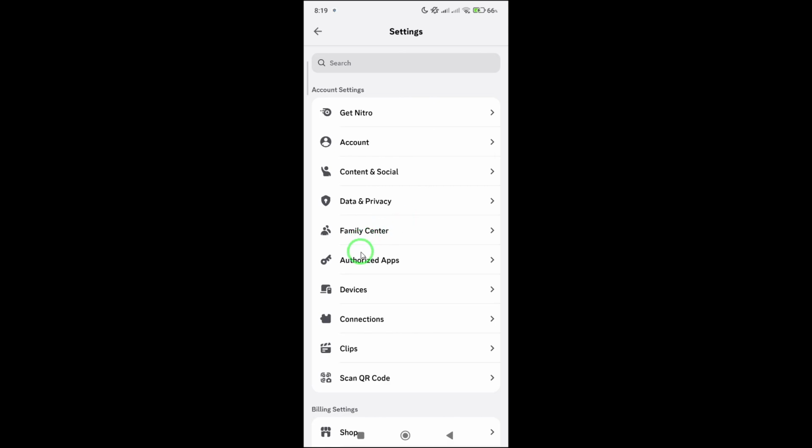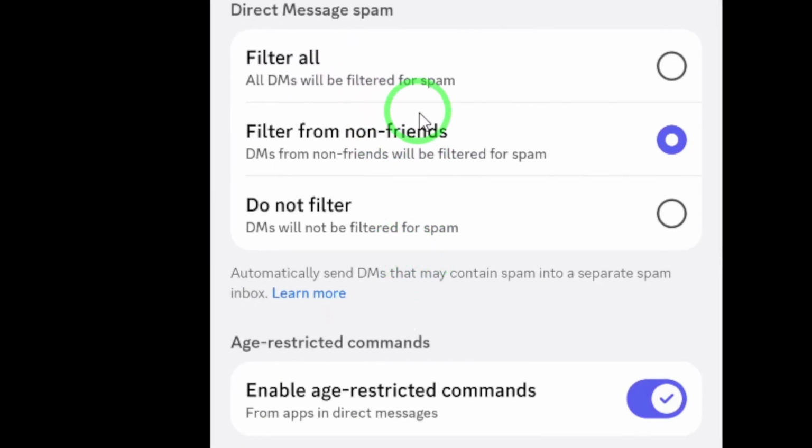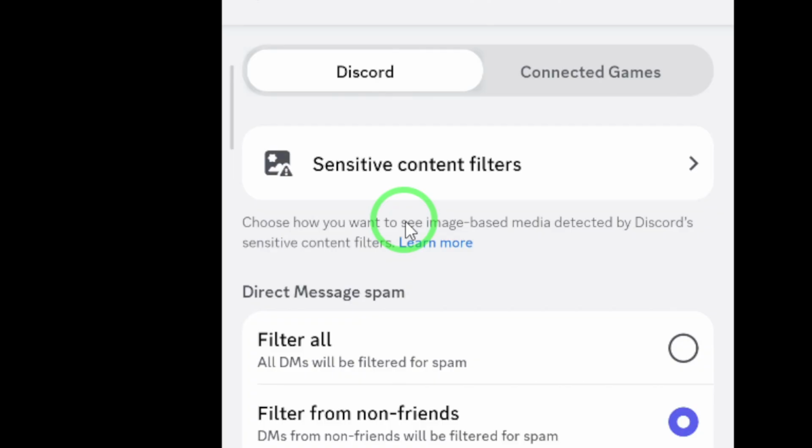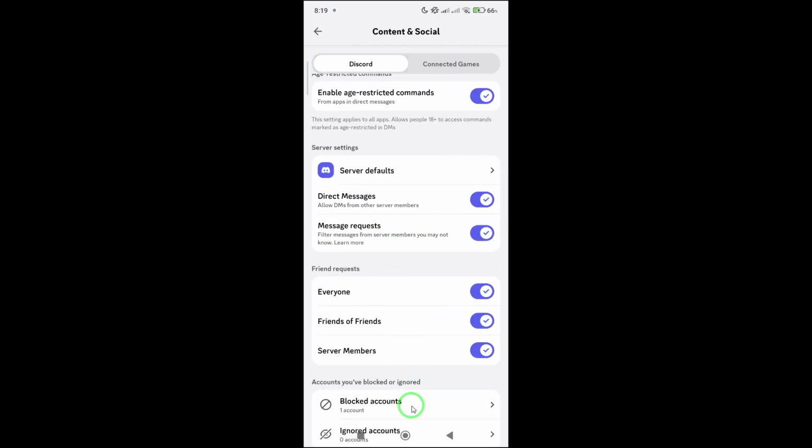Scroll until you see the option labeled Content and Social. Tap on it, and you'll be taken to a section with tools that help you manage your interactions on Discord. Inside this section, you'll notice something called Blocked Accounts. Tap on that, and it'll open a full list of everyone you've blocked.